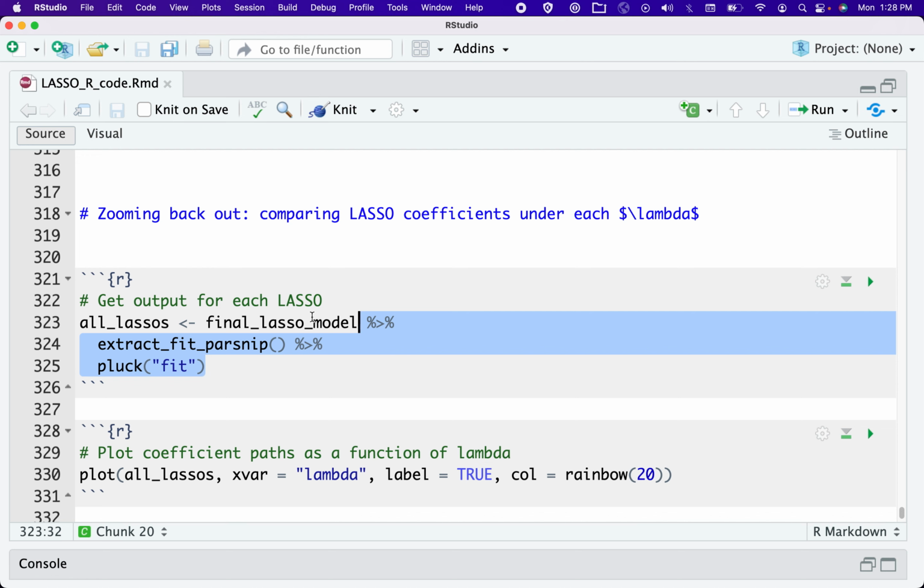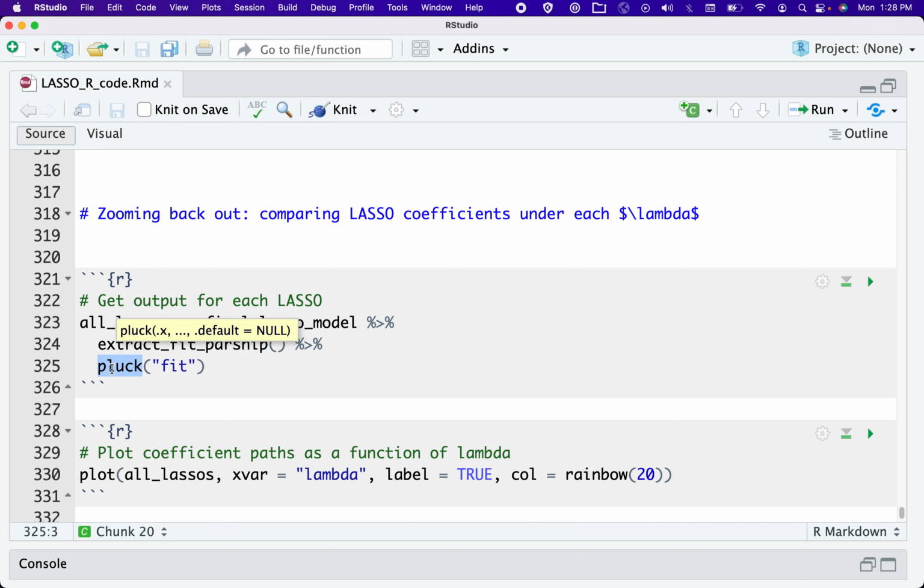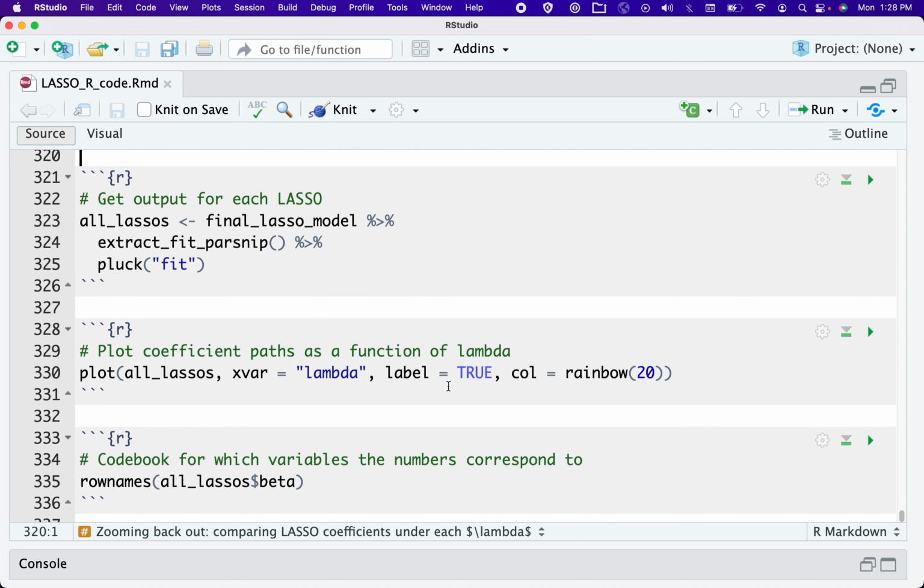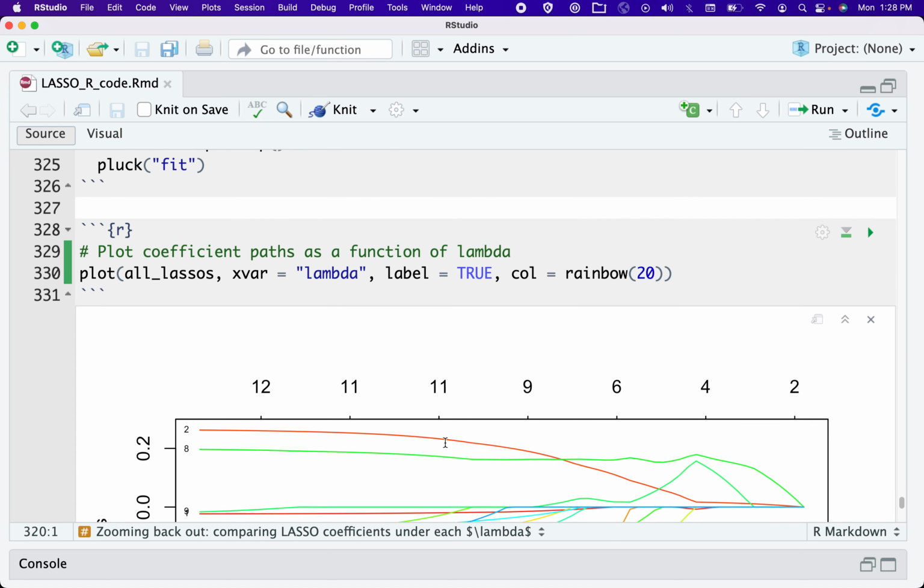What's happening here is that the final LASSO model contains a bunch of nested objects. That is, objects within objects within objects within objects. And so to get this particular information about coefficients, I extract the nested objects that I want using extract_fit_parsnip. That pulls out each of the 50 model fits, and then from nested within each of those, I want to pluck specific information about the fit, or the coefficients. What I want you to understand about this code is only that it's trying to get deep into this nested structure of the final LASSO model. So all_LASSOs contains all of the coefficients for all 50 models, and finally we can plot all of those.